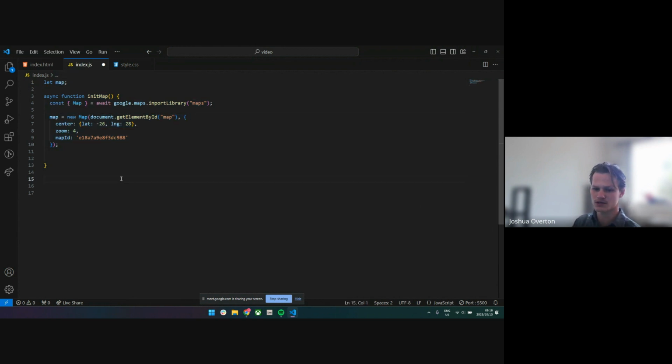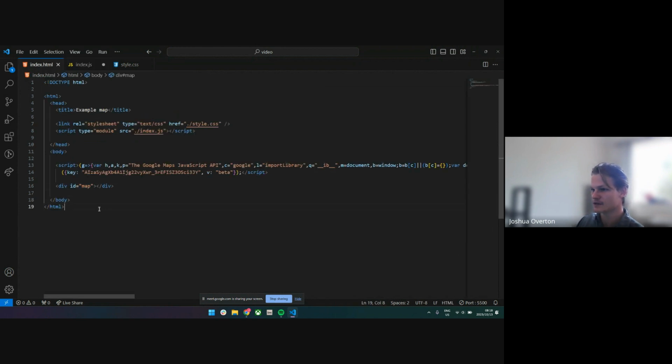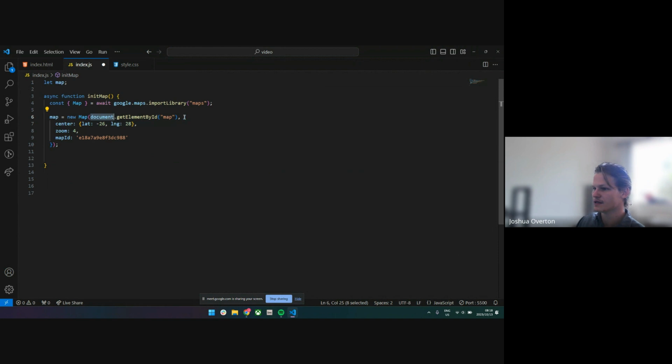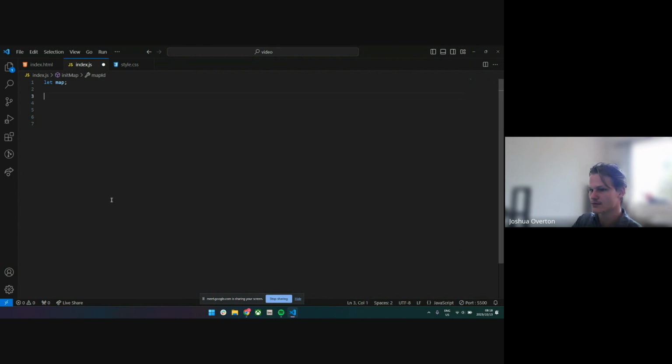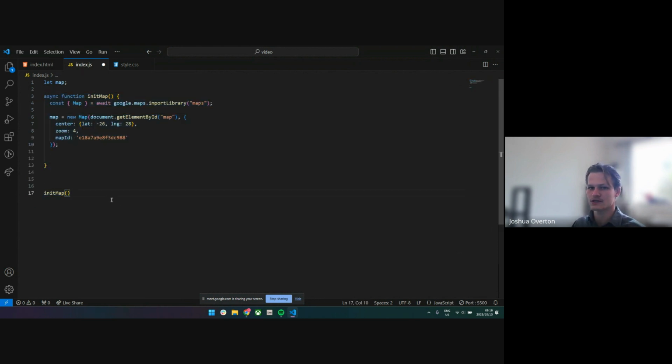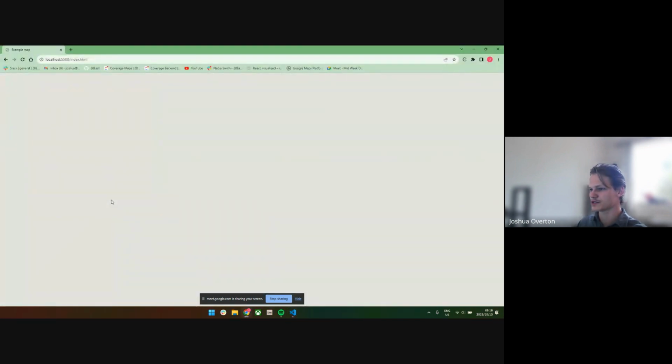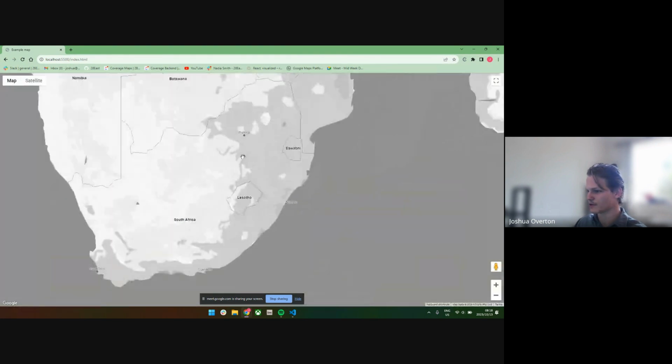Now, the Map object takes in two parameters. The first parameter is the element that you're going to be rendering the map into, and this is document.getElementById map, which is targeting the ID of this div right here. The next thing is some options that we're passing to the map. We're passing a map ID, a zoom level, and a center. Now, this center is somewhere in Johannesburg. And the last thing we're doing is running the initMap function so that this actually triggers. If we save all of this, we should now have a Google Map. There we go. Look at that.